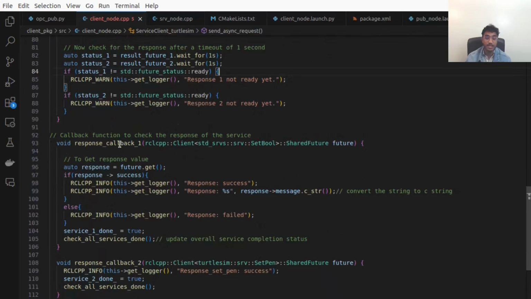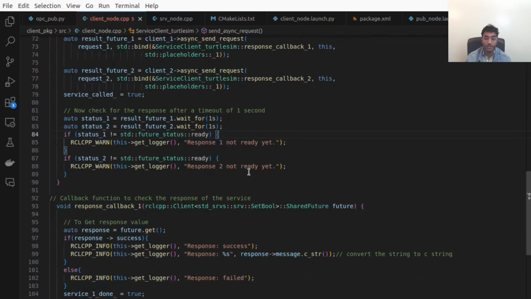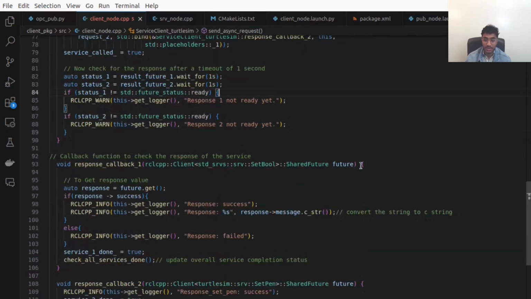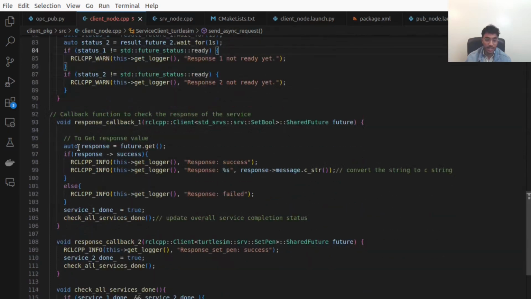So once we get a response, what should we do? That happens in these callback functions. So here is how we define it. We define the type. We define a set pull, but here we define it as the shared future, which is how we get the response. And then we define it as future. And here we define response to be future.get. So this is how we get the values which are there in the response.